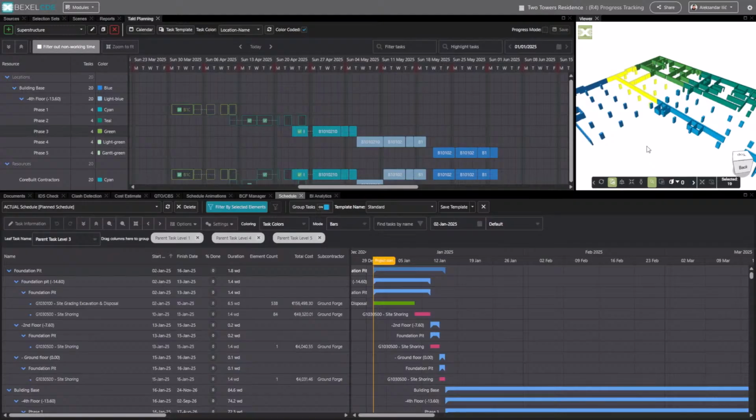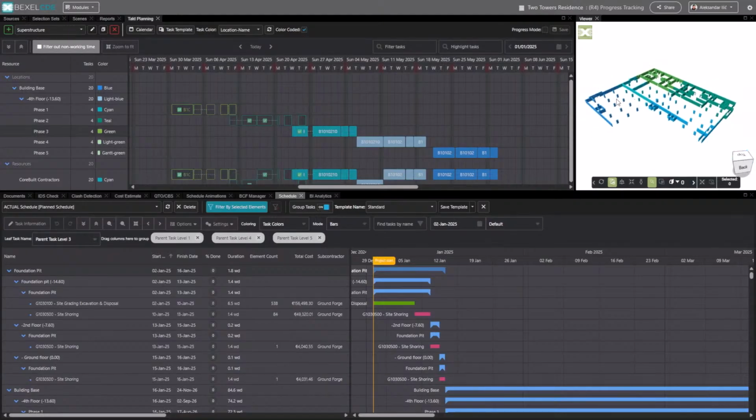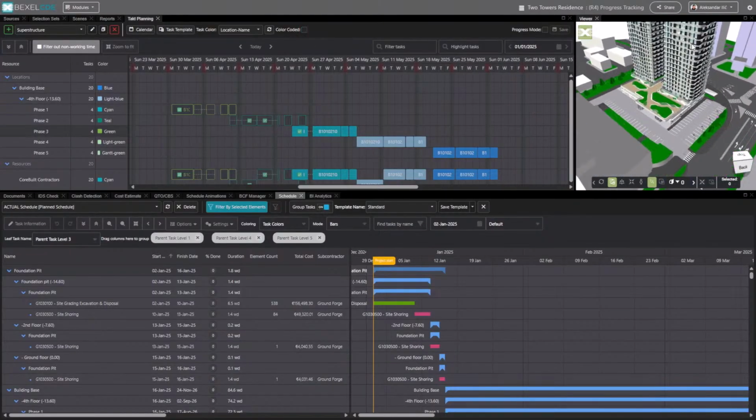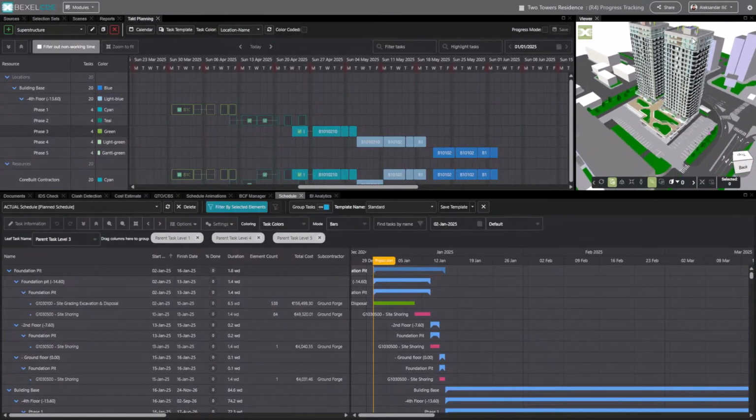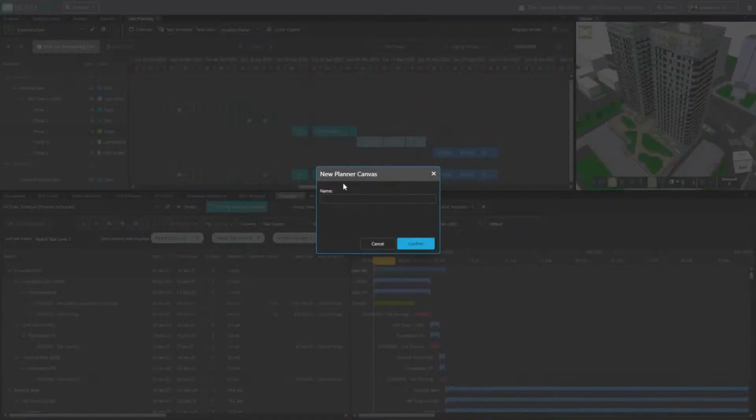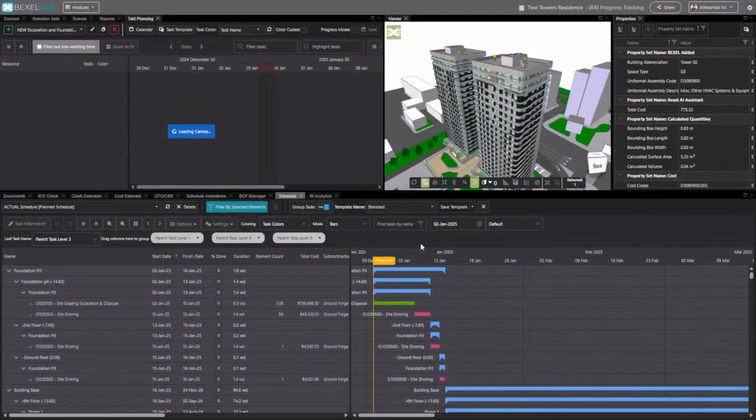And of course, you have the ability to report progress from these canvases without the need to populate progress in the master schedule. So you can work in your independent workspace. So let's go and create a new canvas. I'm going to name it new excavation and foundations, for this group of works, just for the excavation and foundation.